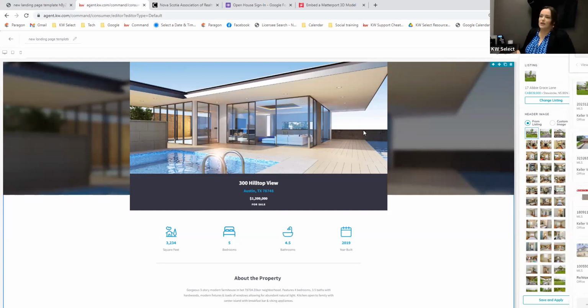As we wait for this to load, you'll see it's slow because it's populating the whole page. If anything changes on the MLS listing, because it's attached to this, will it automatically change in here as well? It will. Yeah, if you update the price, for example, the page will update based on what it's pulling from MLS.